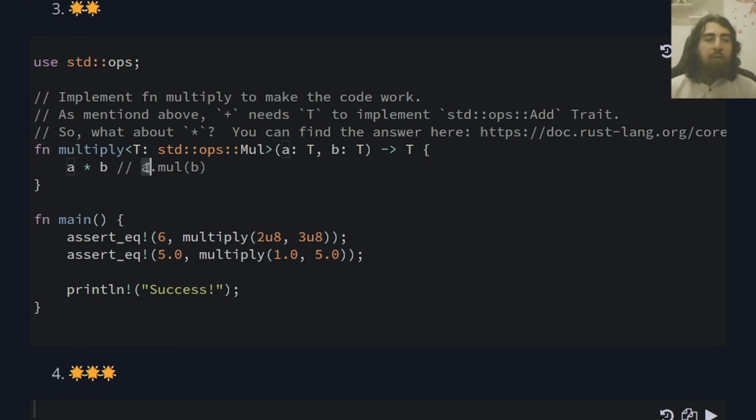And that's why we have to ensure that A, this argument here of type T, has actually implemented the mul method. And we make sure that this is the case when providing here a trait bound, meaning T must implement the mul trait, meaning then that T has implemented the mul method. Let's see.